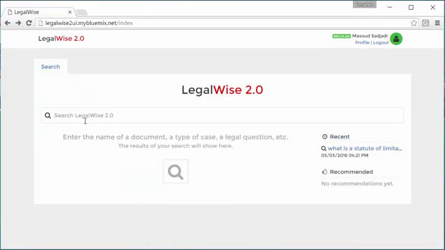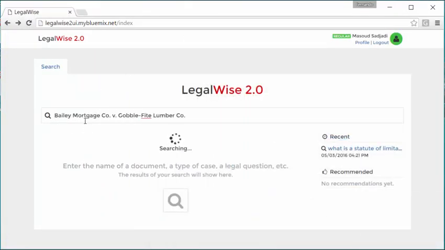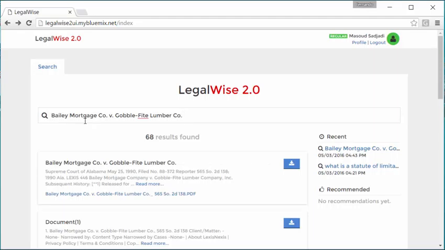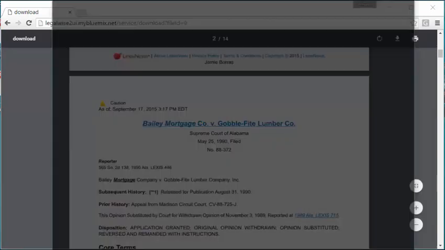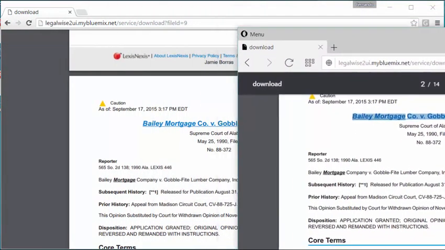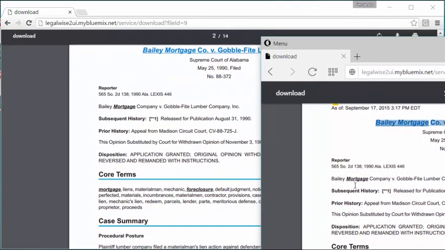Let's paste it in the search box. As we can see, here it is. Now we can download it to make sure it's the one we are looking for. Right here, if we compare, we can see that they are both the same document.